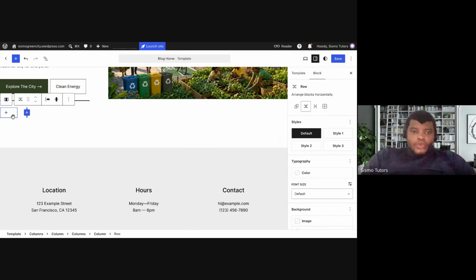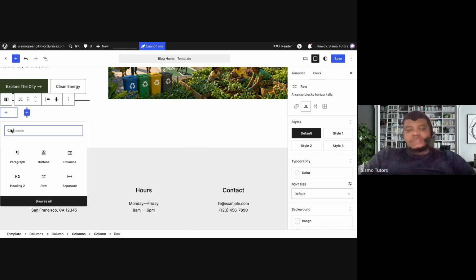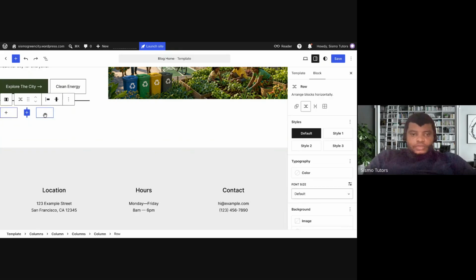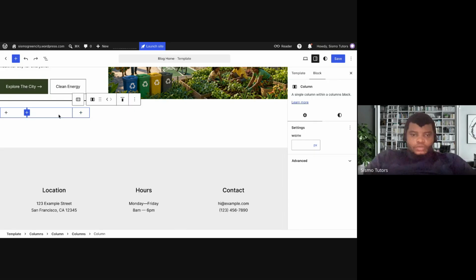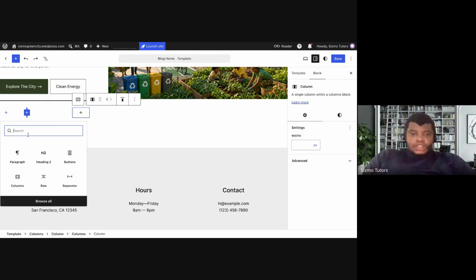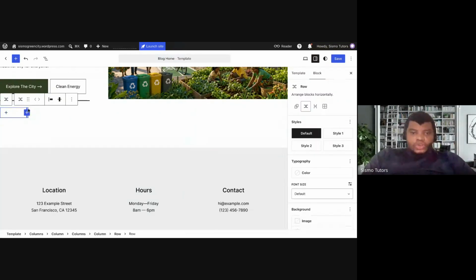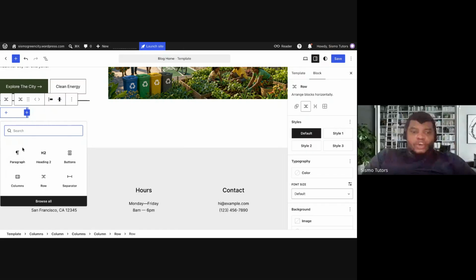you go ahead and click on this plus icon and select heading. I wanted to confirm something first. So, row. As you can see, it created a row for us. So we click on this plus icon and select heading.